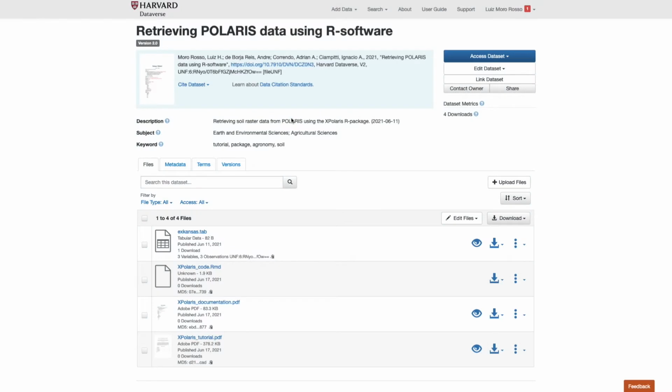This is a Harvard Dataverse repository called Retrieving Polaris Data Using R Software, and here is the citation for the repository. We have here a set of example locations in Kansas, saved as a CSV file, and then we have a code written in R Markdown.